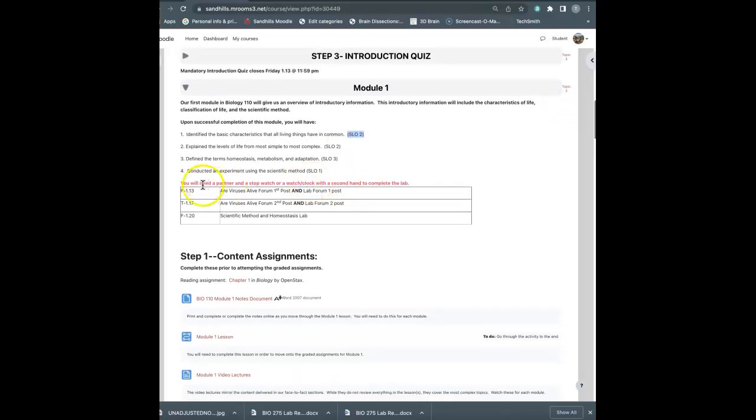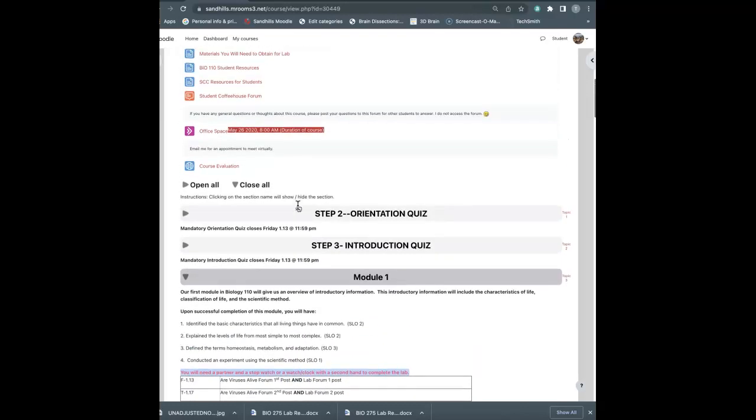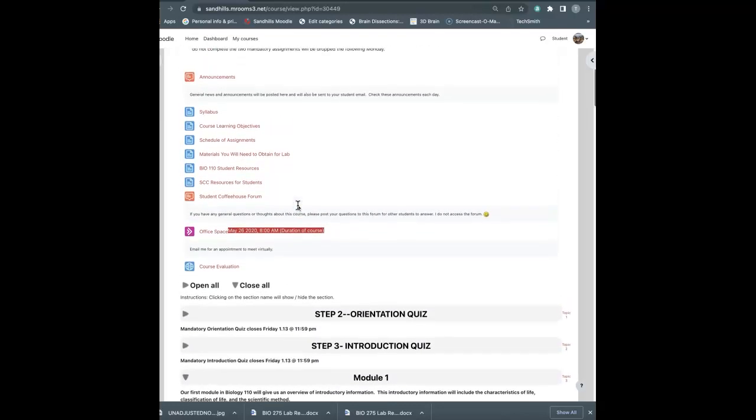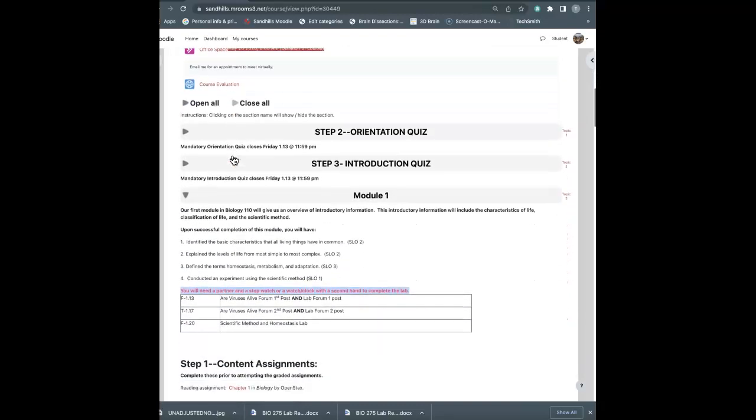In pink or red, you have the items that you will need to have on hand to complete the lab in this module. And that reminds me, right here, materials you will need to obtain for the lab. That's a list of all the materials that you'll need. So in this first week of the semester, I think I'd go ahead and take a look at that. And if there's anything that you don't already have in your home, you'll want to go ahead and grab that.